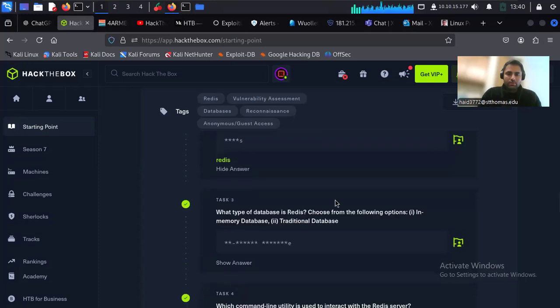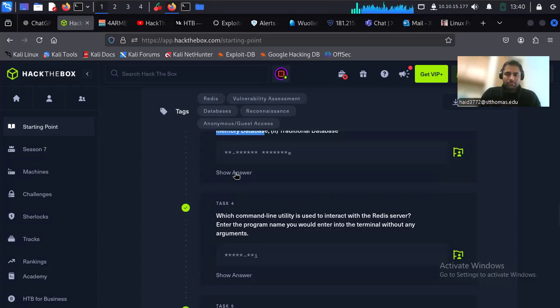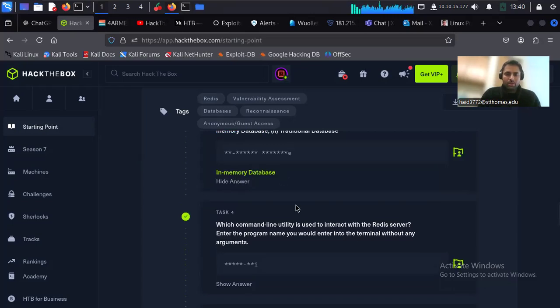And what type of database is Redis? This is a NoSQL database like MongoDB, but this one is an in-memory database. For MongoDB, the data you store is on the disk, but here it is in-memory. And you know the traditional databases, most of them are RDBMS, I guess, but this one is an in-memory database.